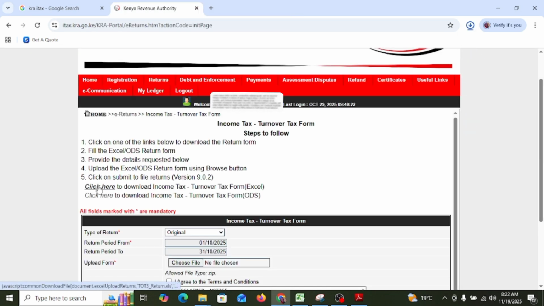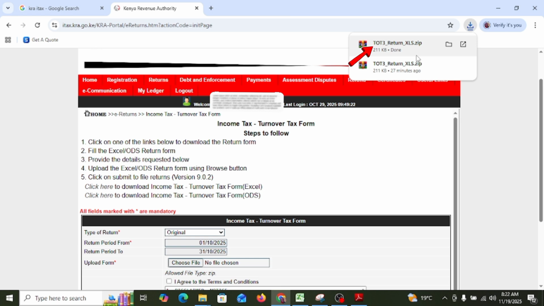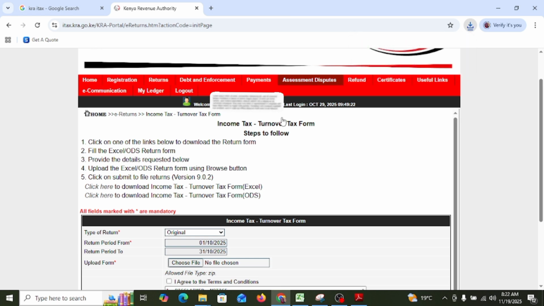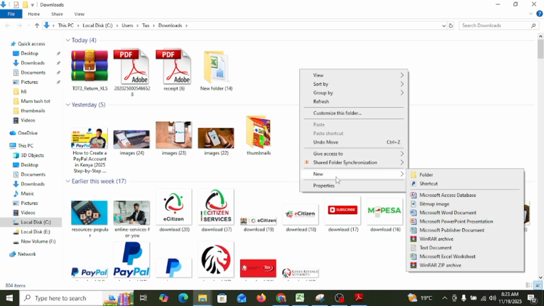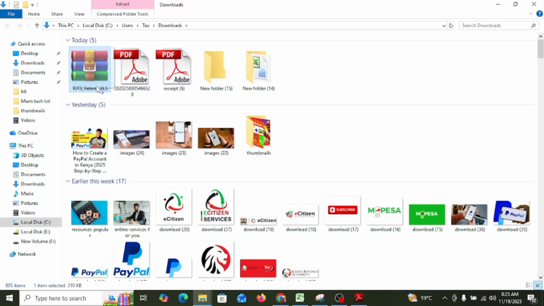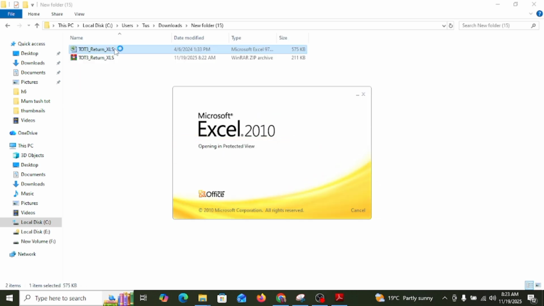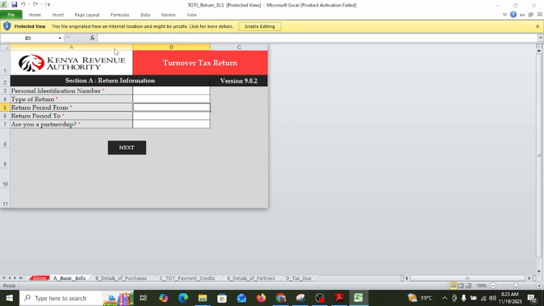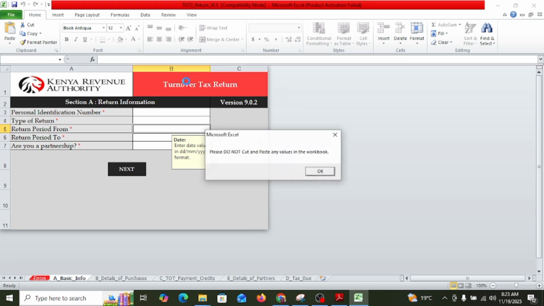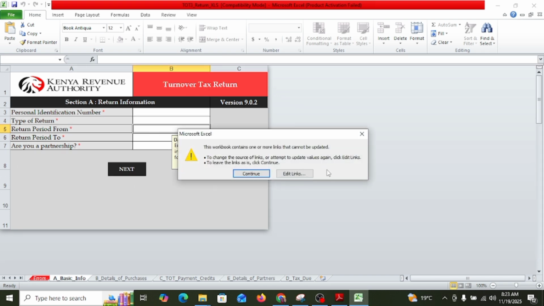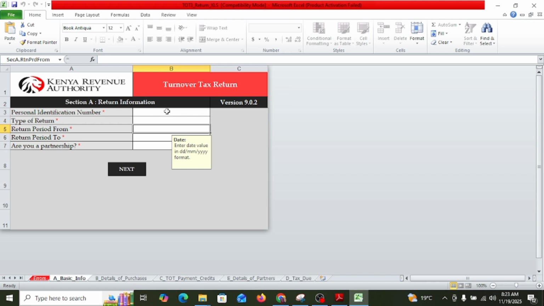Then I'll click it like that, and you can see the zipped file has been downloaded. So I'm going to click it, and I will have to unzip it so that I can use it to populate the information. So let me unzip the Excel zipped file. Okay, now I'll start by populating my personal identification number, that is the PIN. So I'm going to type in the PIN.